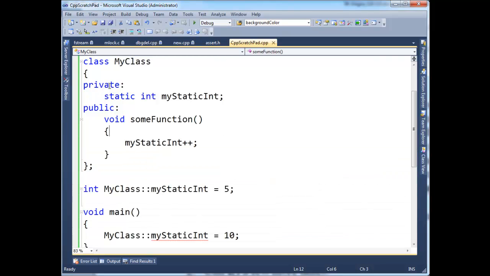So anyway, that's static in a nutshell. If it's public, that would take care of this down here. But static class members, declaration, definition.